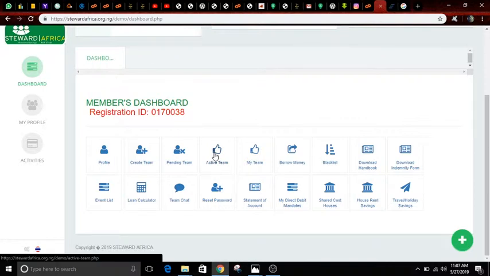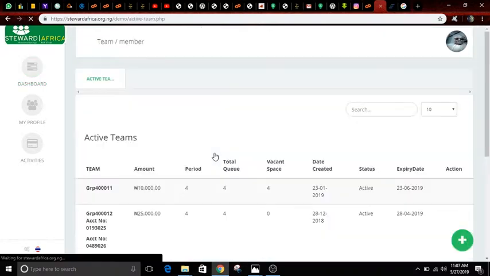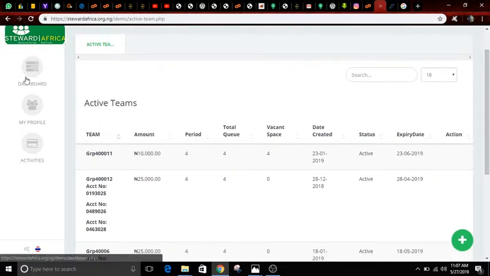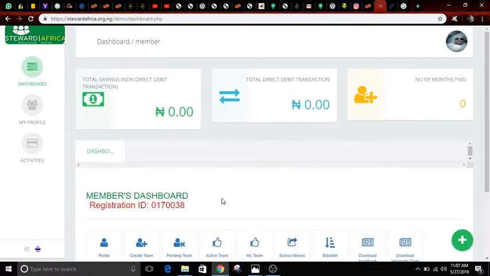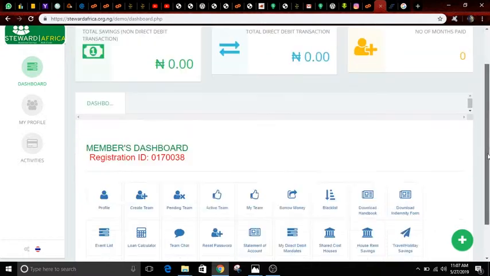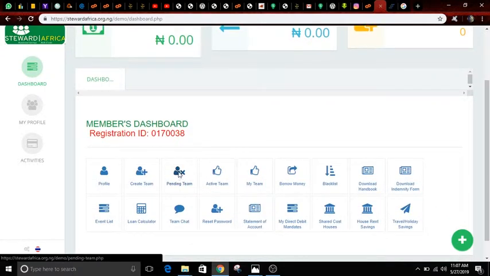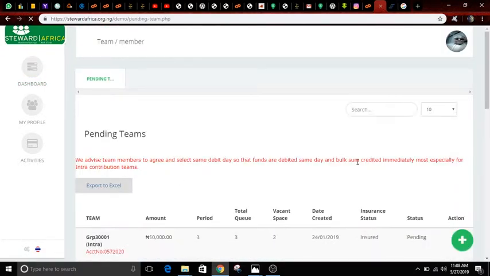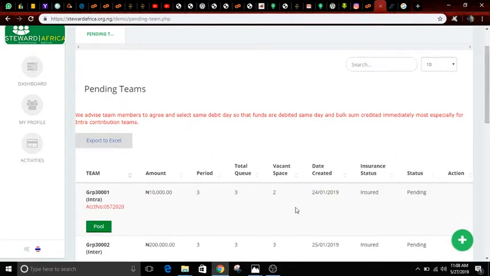Now I must point out here that, okay, we can go back to our pending team. Okay, there's something I'll need to point out here. Now, if you click on your pending team, you'll notice that the group 30001 has an account number. Now, this is an example of a group with a user already in the queue. Okay, as you can see here.